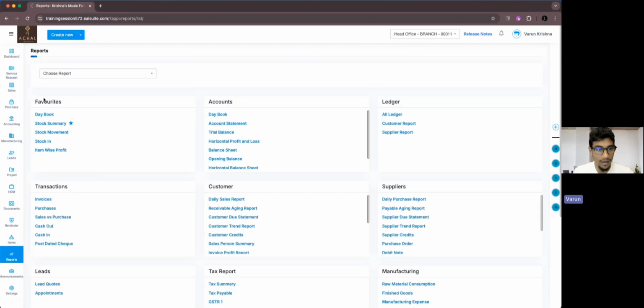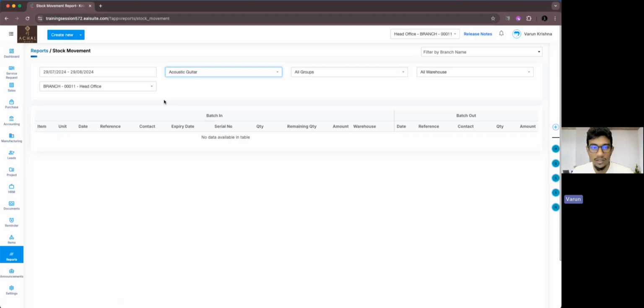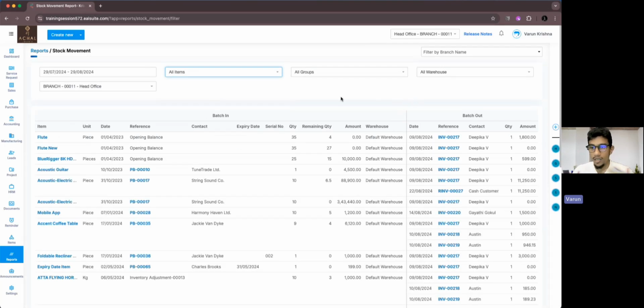So imagine you're using stock movement on a regular basis. What happens if you can keep it in a favorite section? You're coming here, the first section itself, the top left section itself will be favorites. So you can click on stock movement and you can see, let me just filter it for all items, and here it is, all the details.